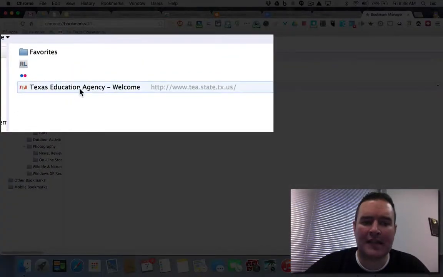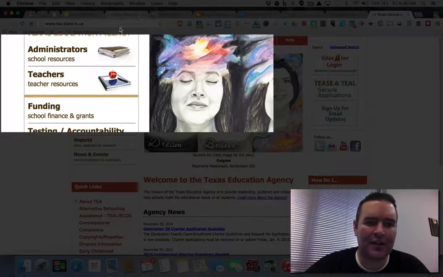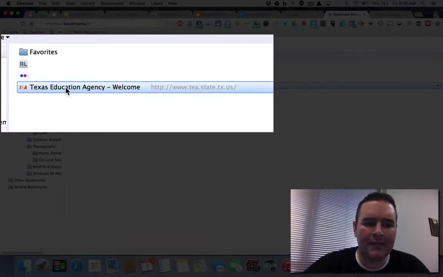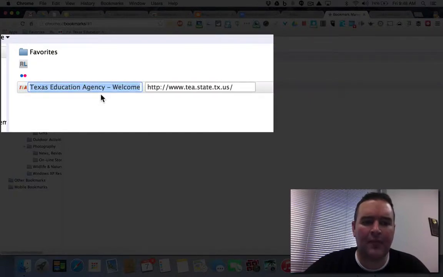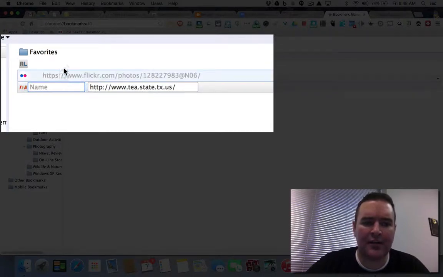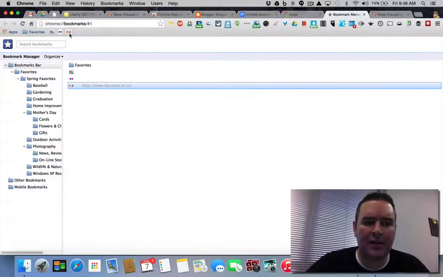So I'm going to click on Texas Education Agency, and oops, I didn't mean to double click on that. I want to go right back to where we were. If I click on it so that I can edit it, I right click on it and drop down the menu and it says edit. I can simply delete the words to where it doesn't have any words on it at all, and then once I hit enter or return on my computer, you'll notice up here that the words disappeared and it's just the icon.